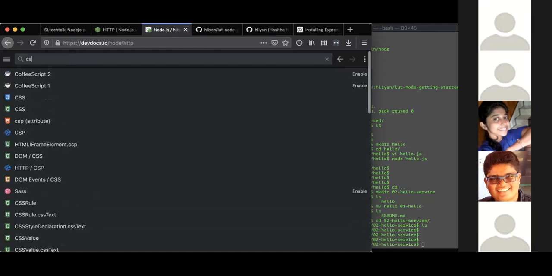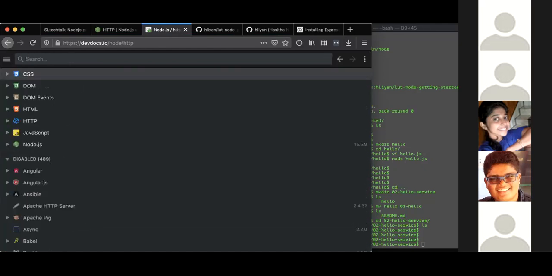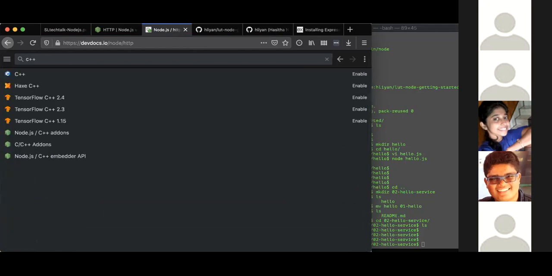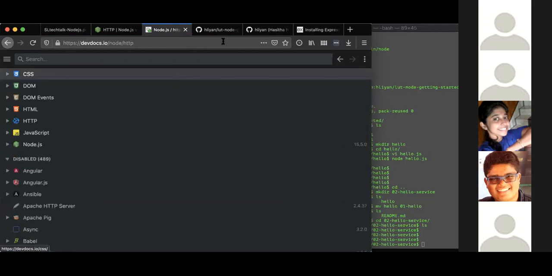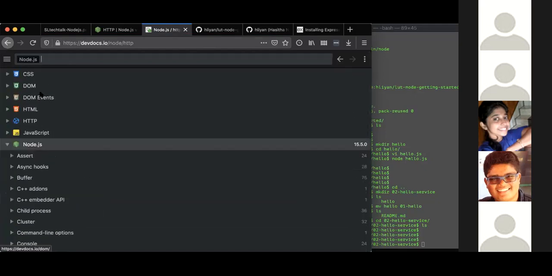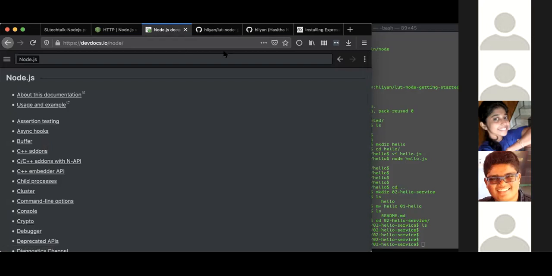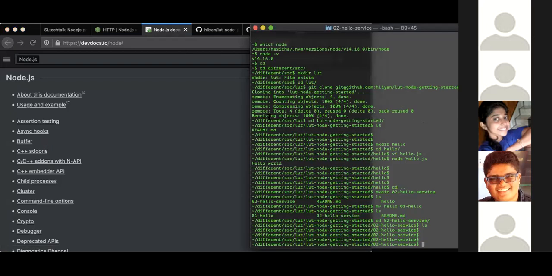Here I can go to CSS. CSS is there. If I want to learn about C++, that's also there, right? So I'll go back to Node. Okay, so what we want to do is write a simple server.